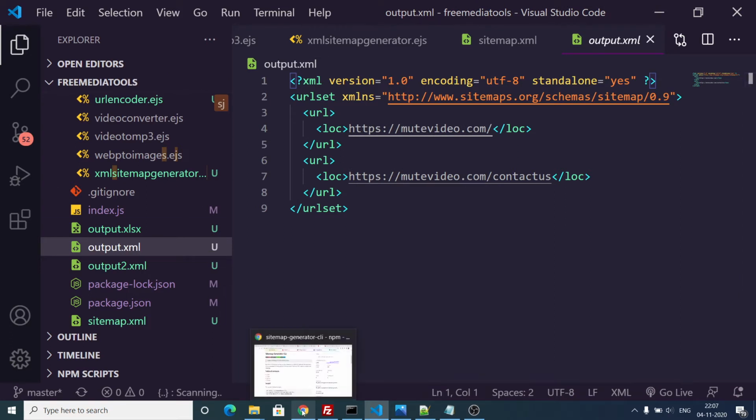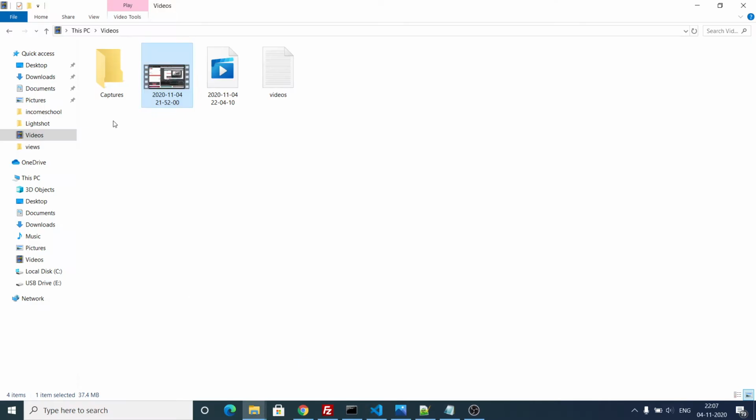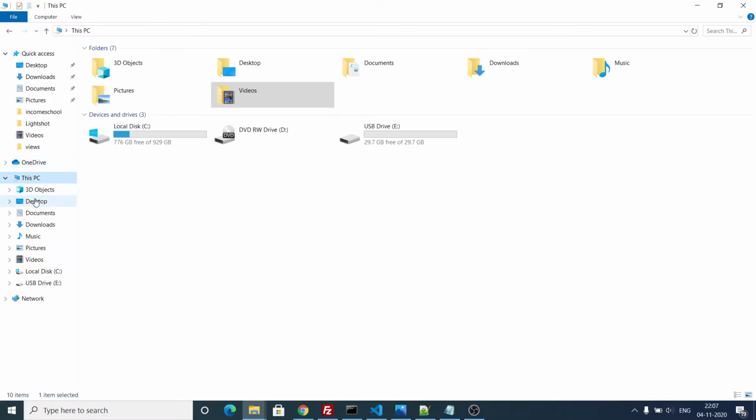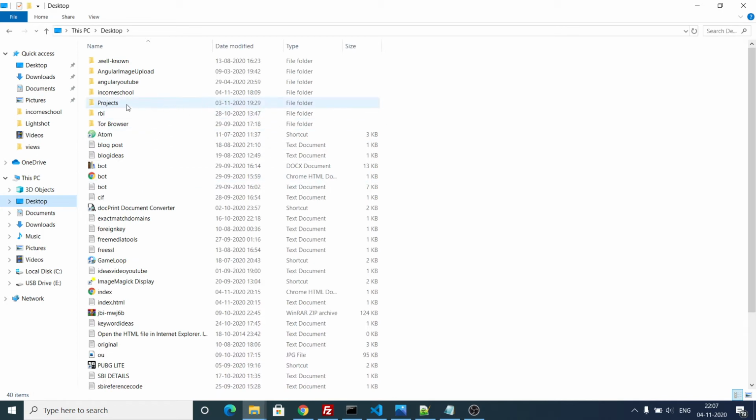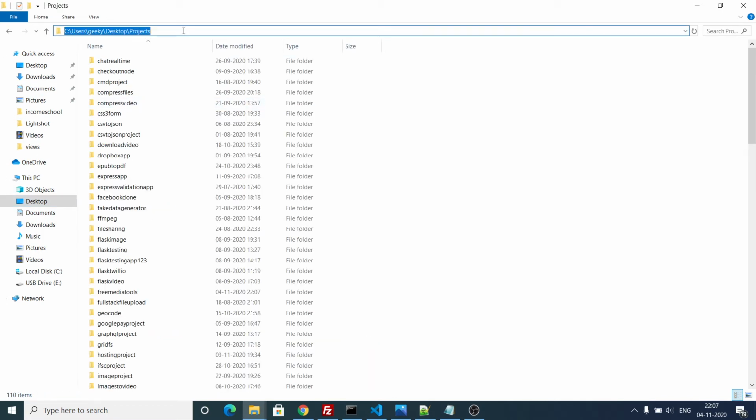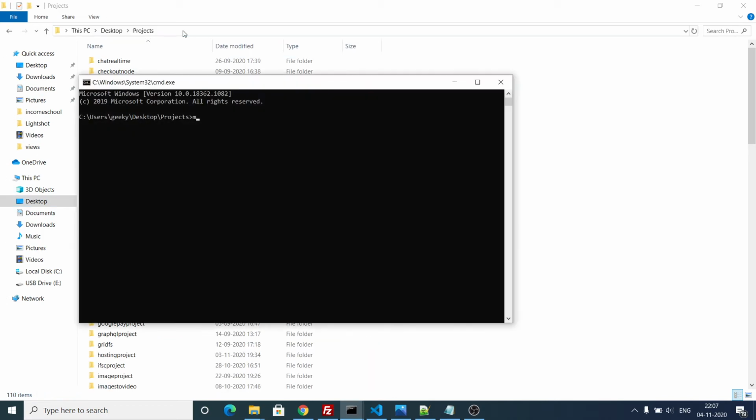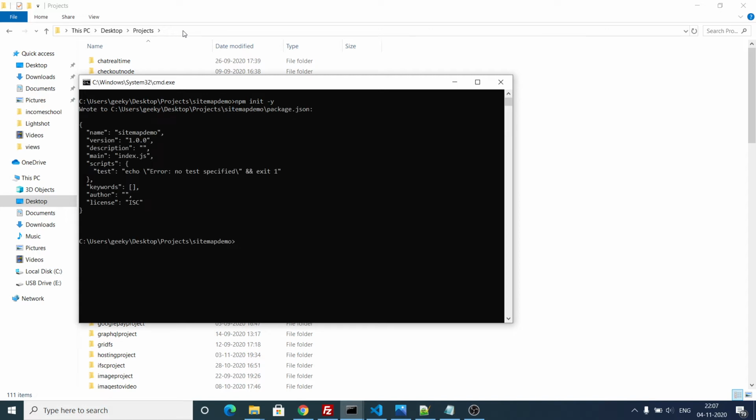So we will be using this module, guys, for making this Node.js application. Now to make this application, I will go to the desktop directory, and I will go to the projects directory, and I will make a new directory here, which is sitemap demo. I will go to this directory, sitemap demo, and then I will install the module. So first of all, we will create the package.json file, which is npm init -y. So this will create the default package.json file for the project.